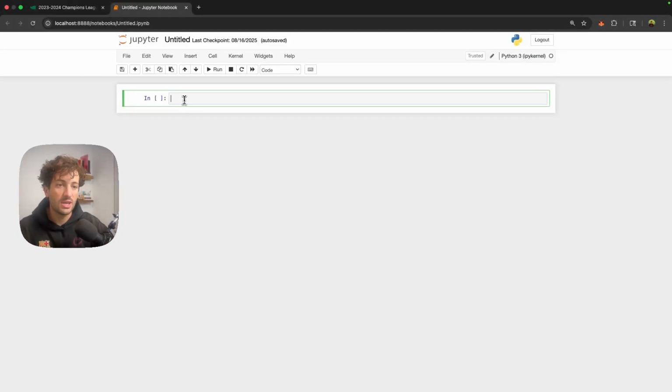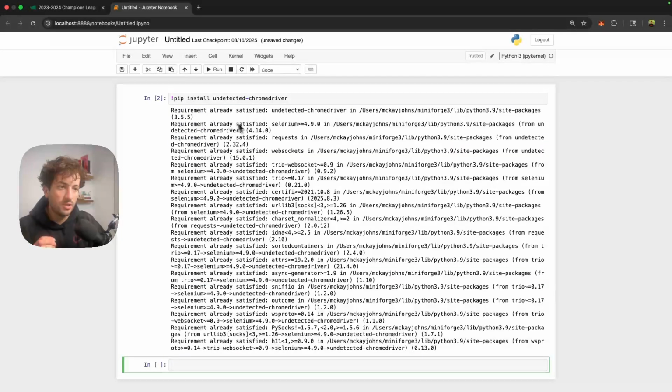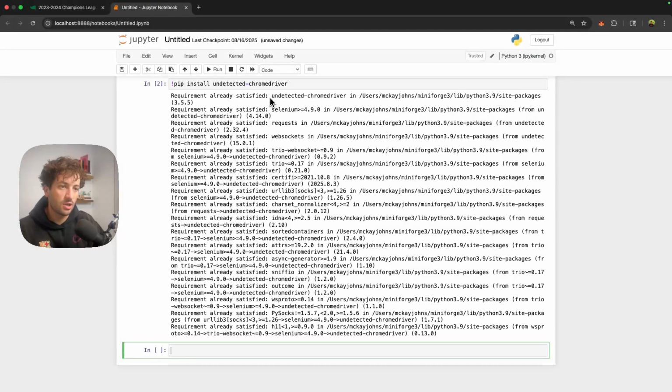So what we need to do is first install a package, if you haven't already, or if you've never installed this. It's called Undetected Chrome Driver. It's basically a version of Selenium. This is going to install Selenium for you. To do this, you can do it right here in Jupyter Notebook. You can do an exclamation mark and say pip install undetected-chromedriver, like that. Okay. And what this is going to do is install the actual package. As you can see, I've already installed it.